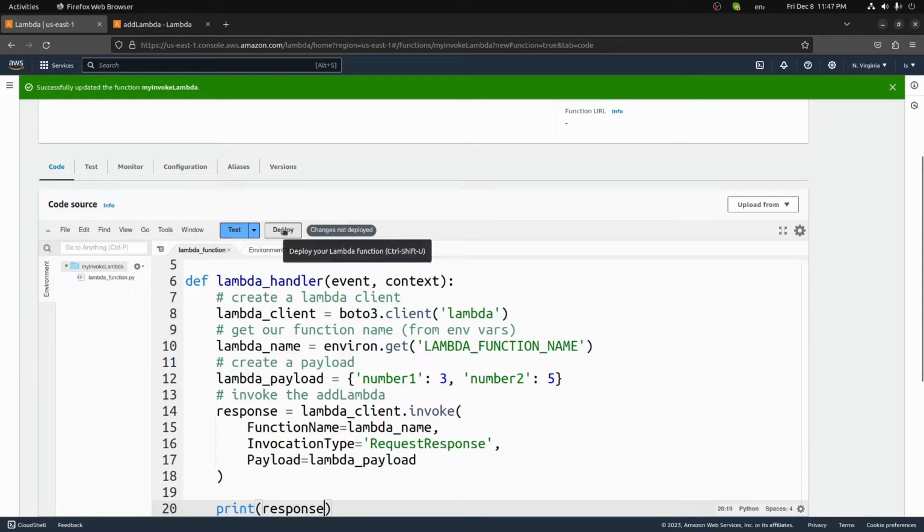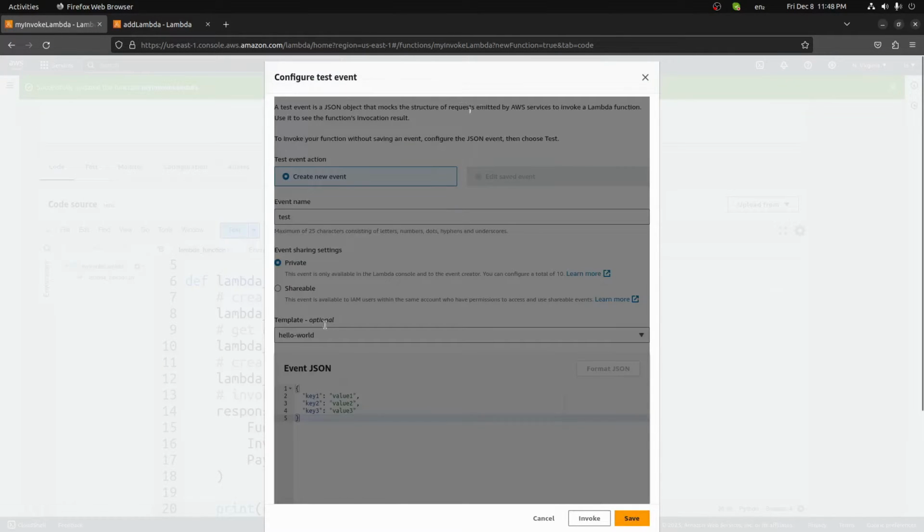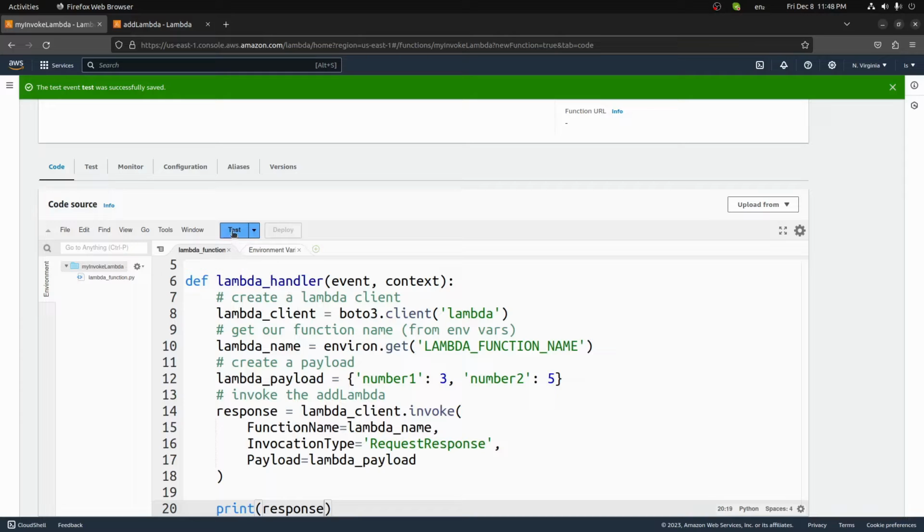Now, before we can go ahead and test it, we've got to deploy the changes. So hit deploy right here to deploy our changes. And then we'll go ahead and test this. We'll leave this as is. We'll save it, give it a test name, save this, and then we will go ahead and test this function.